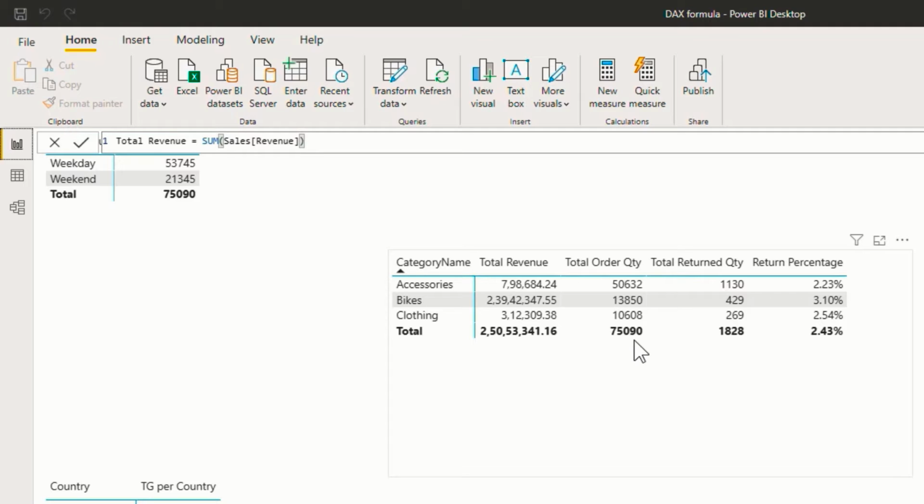But at the same time, I have to make sure that even if I apply any filter, the total, which is 75090, should not change. It should remain the same. What I mean to say is, no matter what category I select, this total should be the grand total of all the categories and not just the selected categories. So for that, to make sure that no filters are active, we use the ALL filter. So let us see how we can do it.